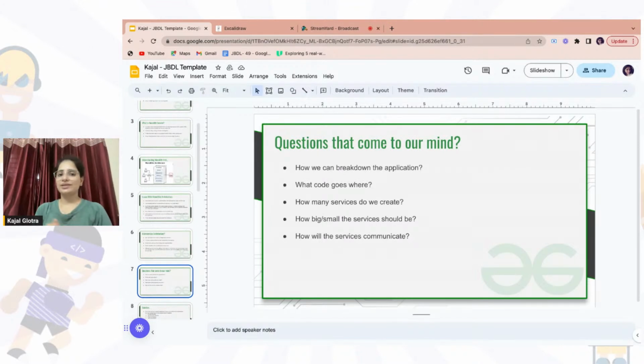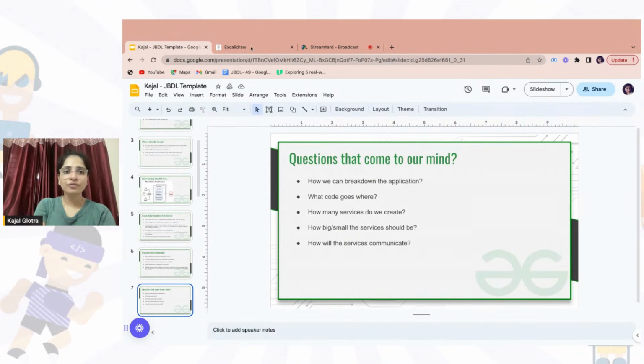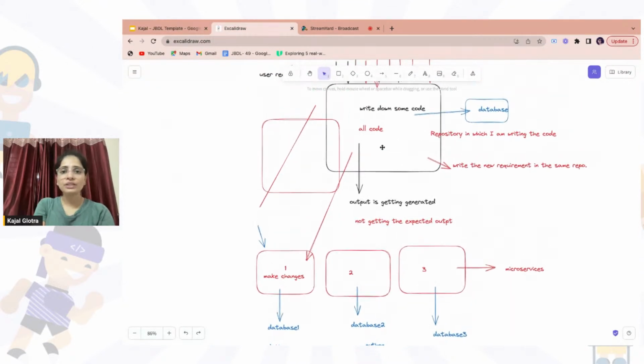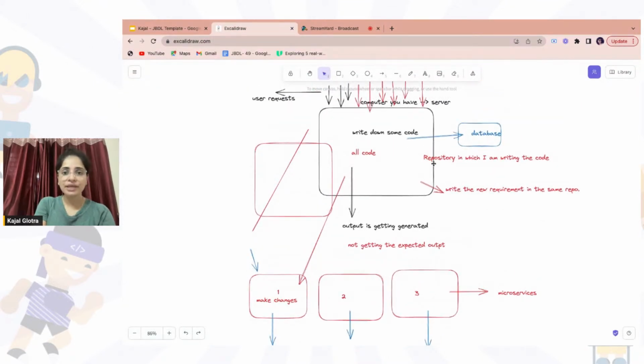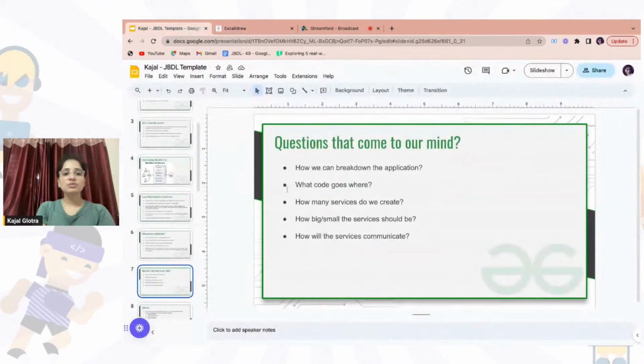But now the question arises: how can we break down the application? Now I know this is the complete application. This big rectangle is one complete application. How can I split this big rectangle into three boxes? So this is question number 1 which comes to our mind.